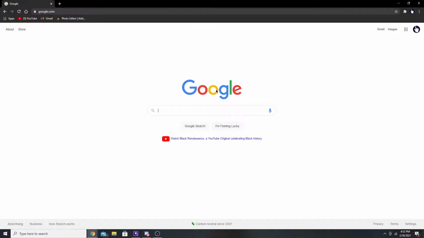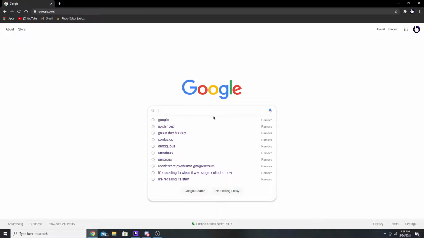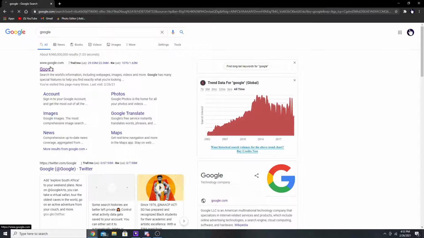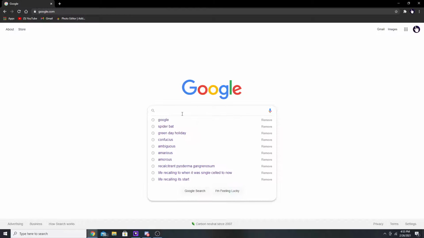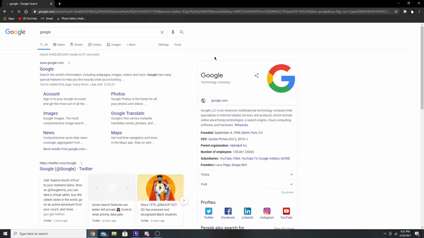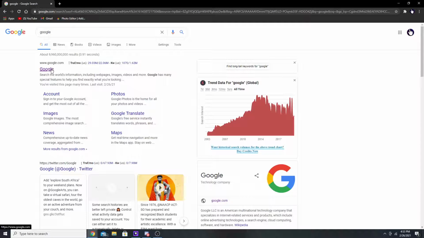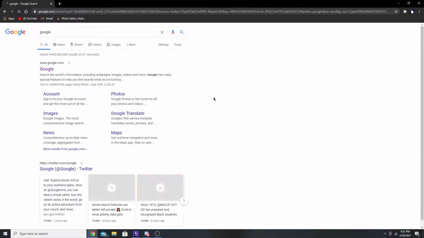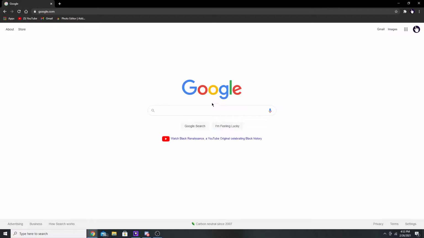Then you want to press the search bar, right? Then you want to put the first thing right here, Google. Then you want to click on the first link. Then you want to click on it again, put Google. Press on the first link. And then you want to put Google. I'm going to type it out this time. Press on the first link. And then now I'm finally in Google.